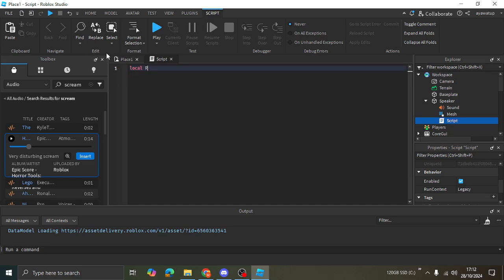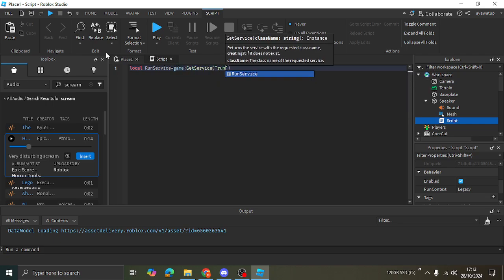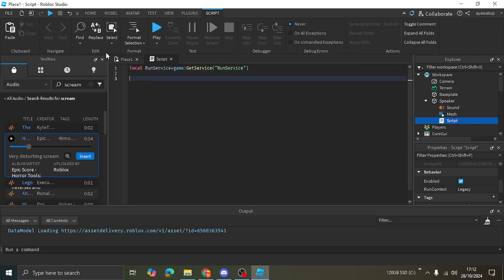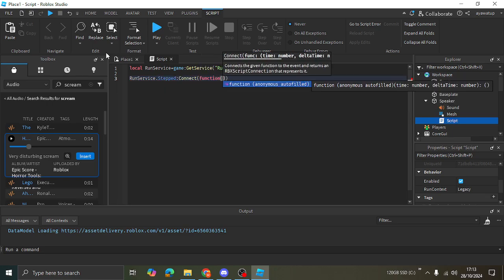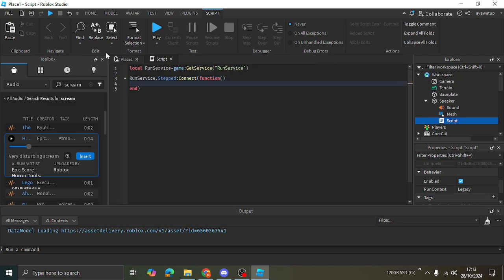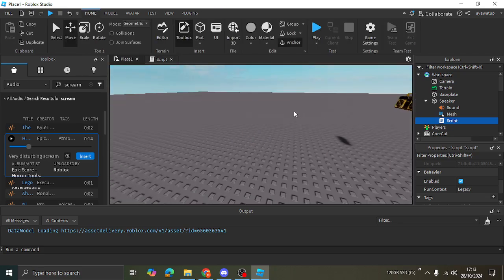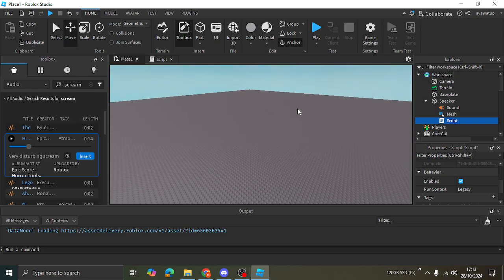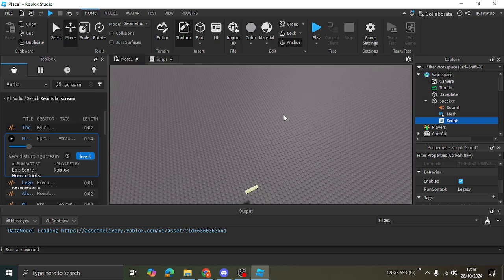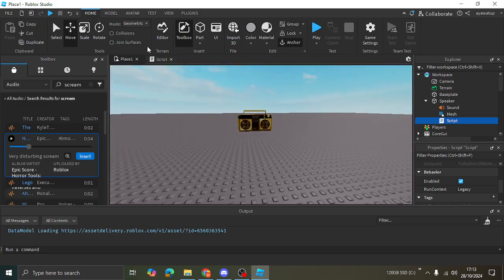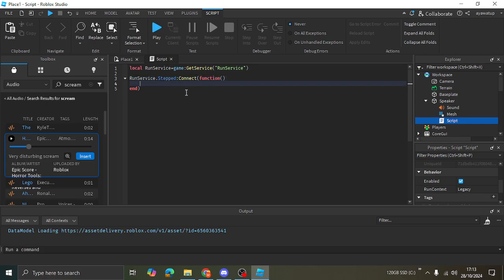Step 1, we're going to get our run service. You'll see why. Now, the second step is we're going to say run service, and we're not going to say render or pre-render because this is the server. We're just going to say stepped. We can't say render stepped because the server can't really render stuff in. The server's already rendered. I don't know if this is right, I might be wrong, but I'm going to use stepped because it works fine with stepped.